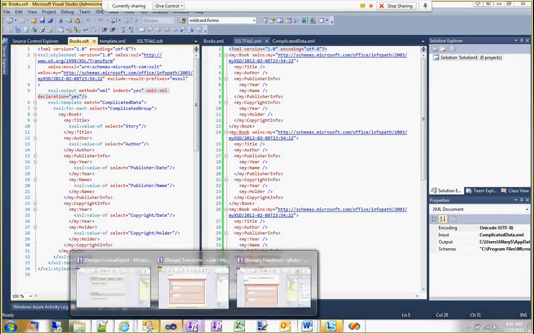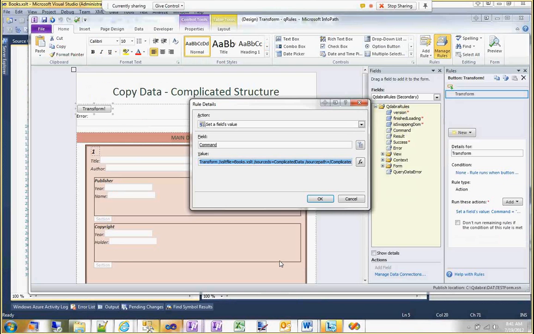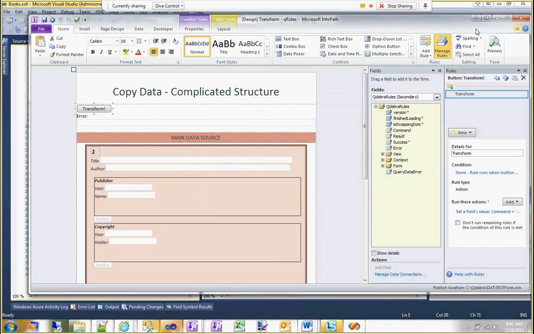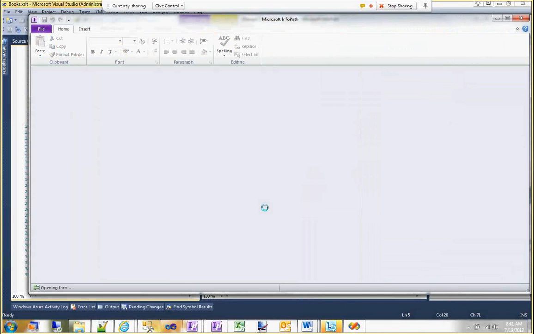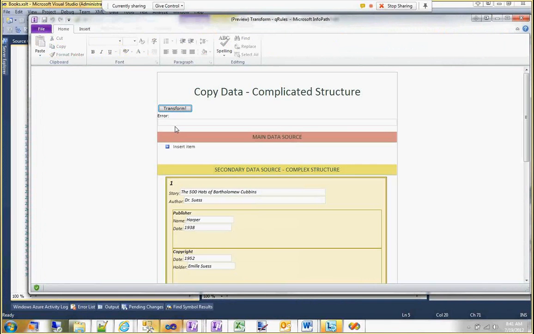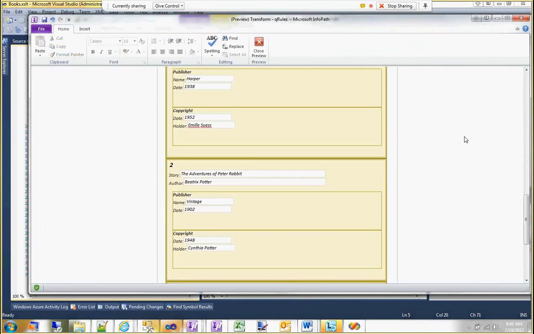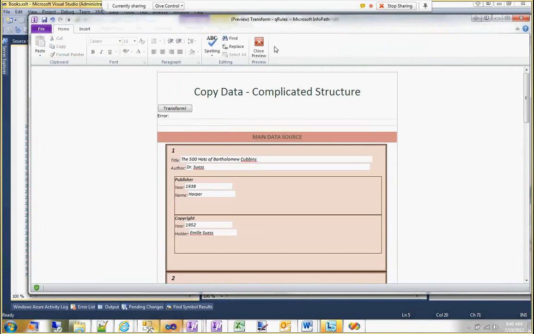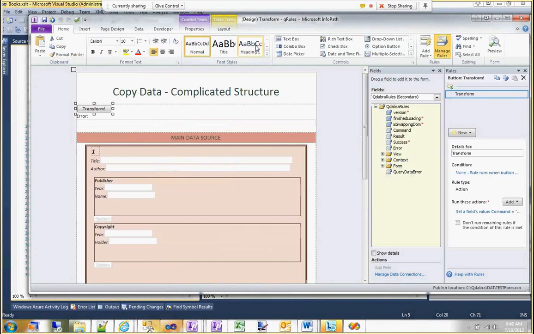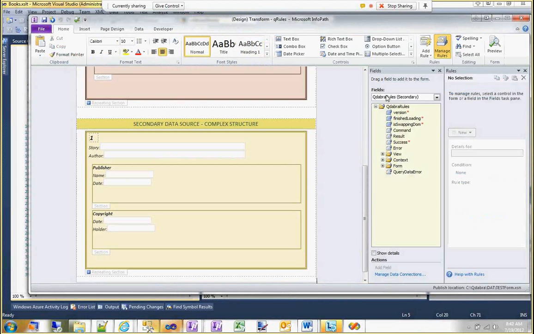So back to our qRules version. This is going to do exactly the same thing that we were doing. We just preview it here and transform, right? And then off we go. It's transformed those. Pretty straightforward. As long as your transform is right, it's just going to work. So we'll include that file as well with the demo files.